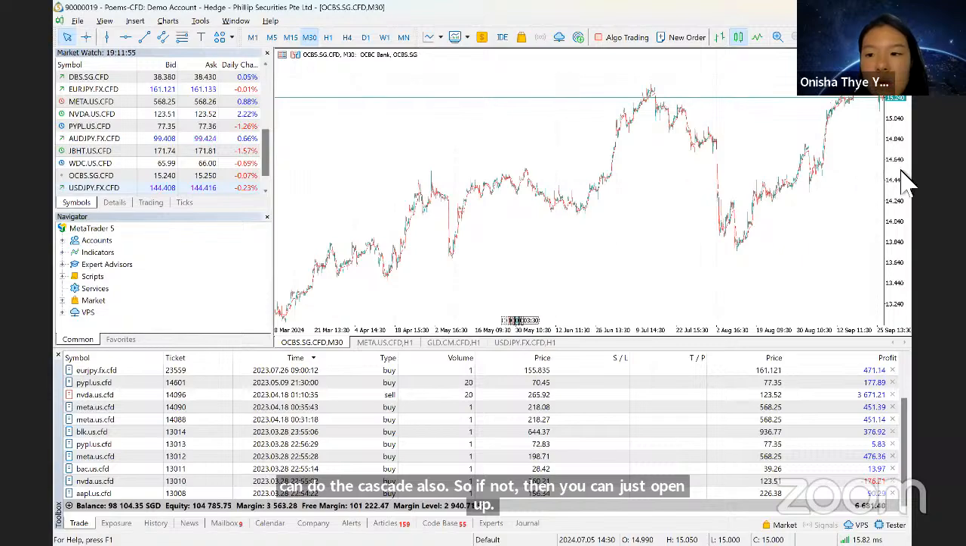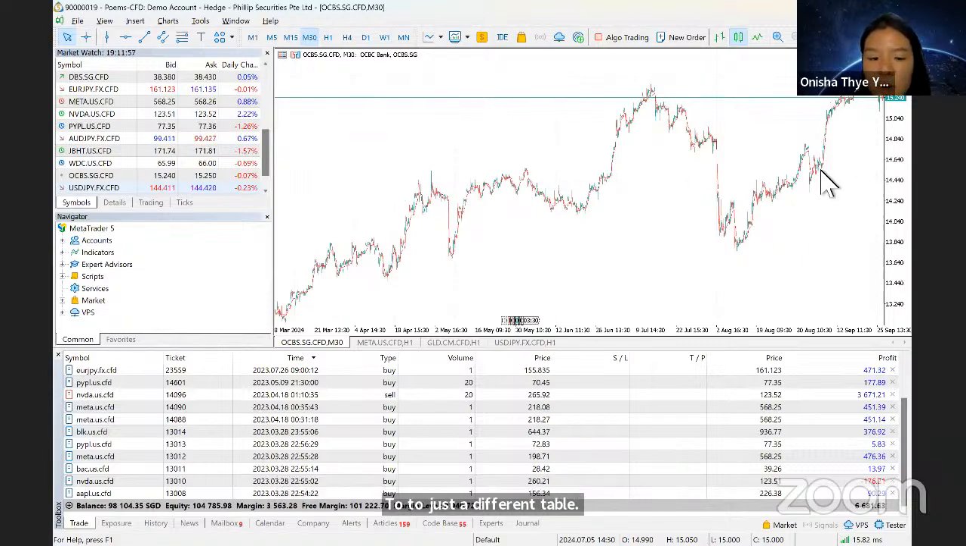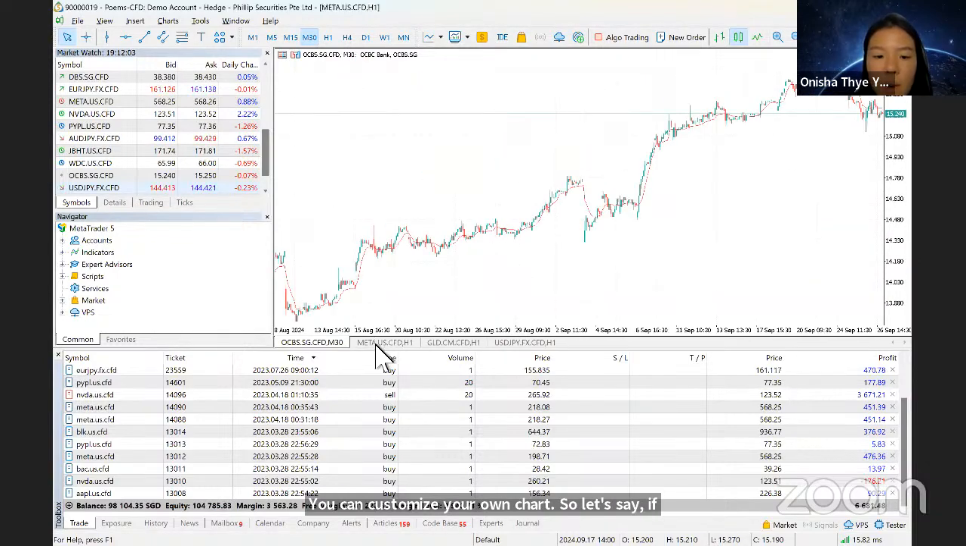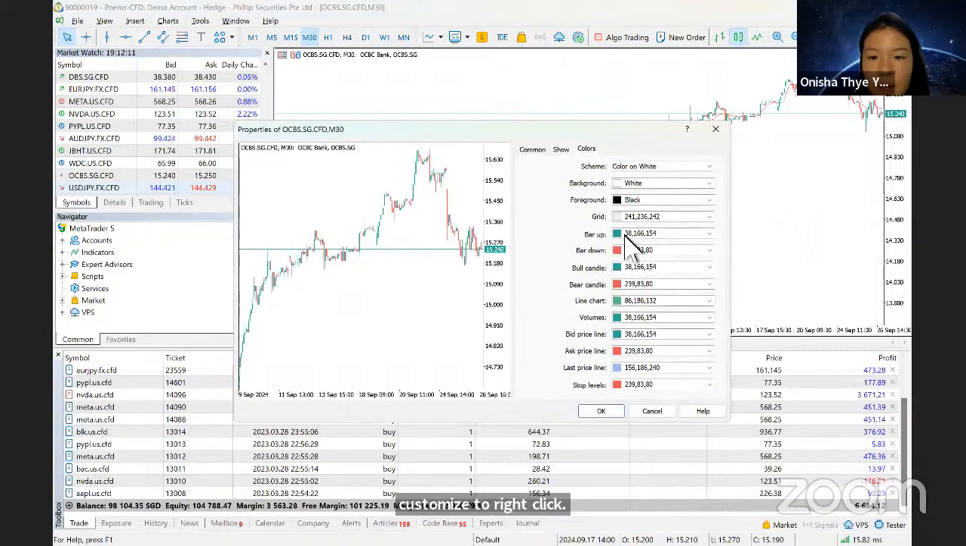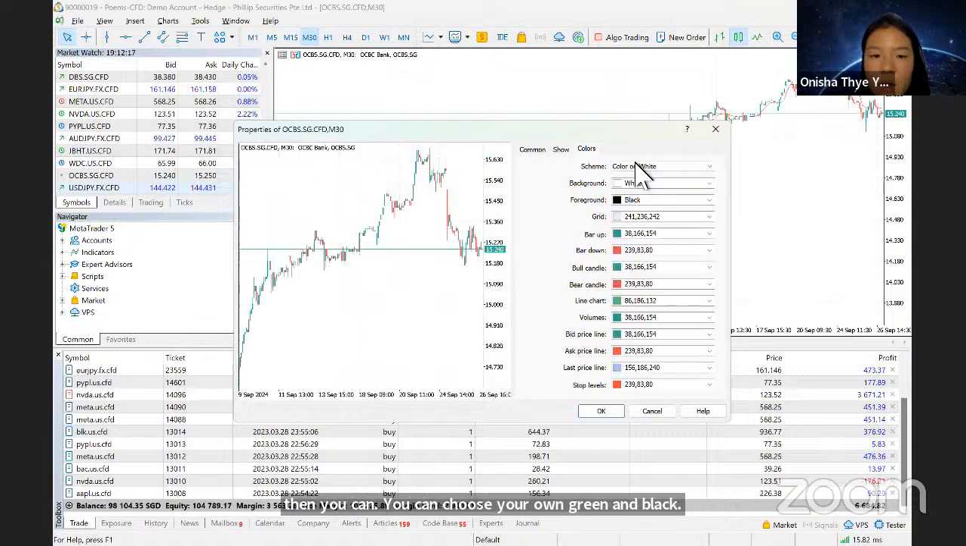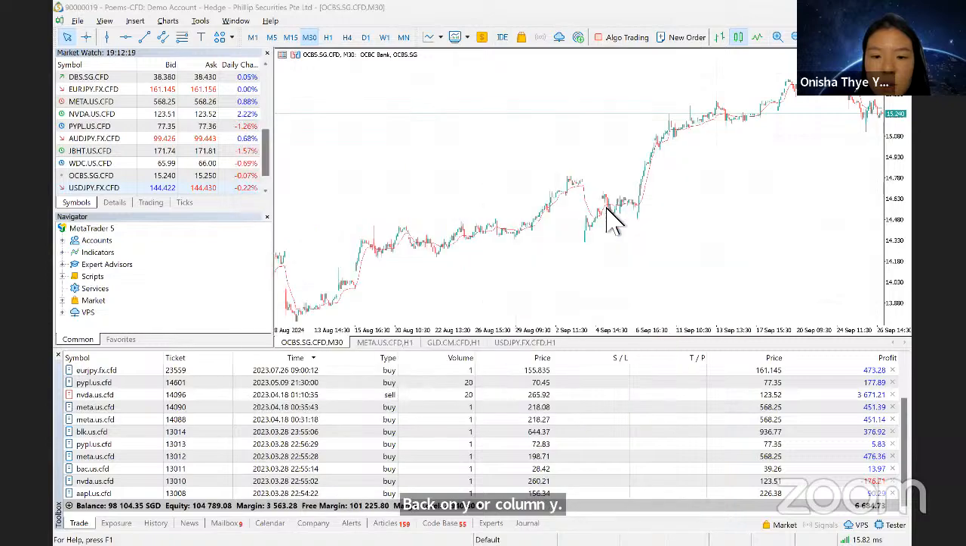Okay, so let's say for this OCBC, you can customize your own chart. If you can see this one, I have a white background, but in Meta I have a black background. You can customize this through right click, then go to properties, and then you can choose your own. You can have green on black, black on white, color on white. I will just prefer this.